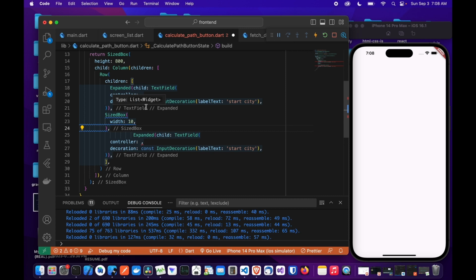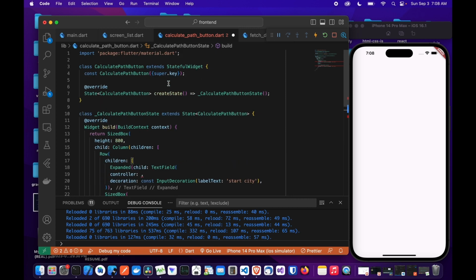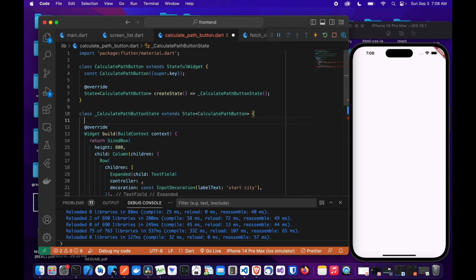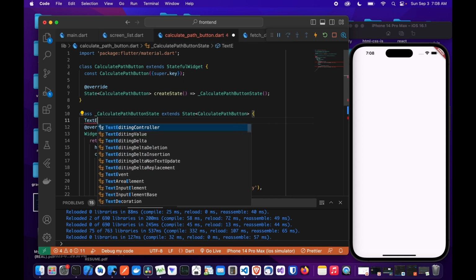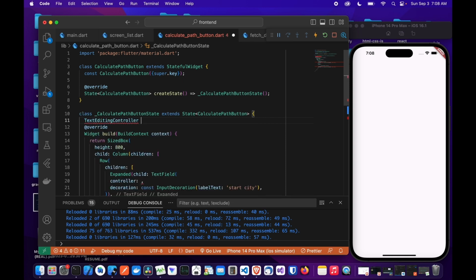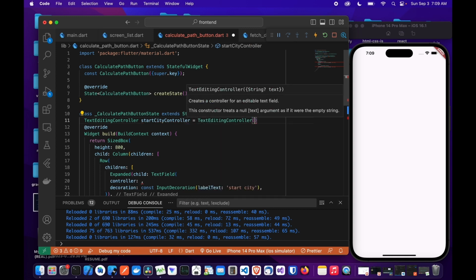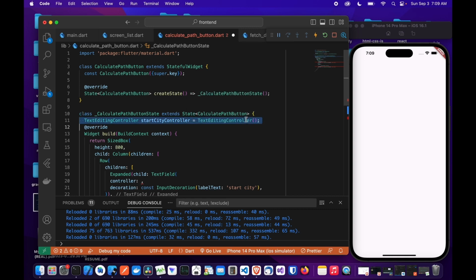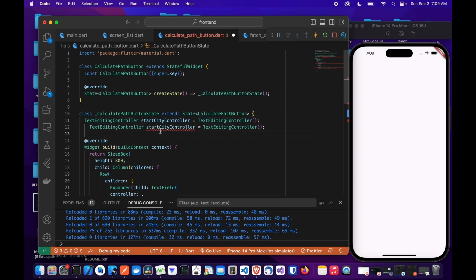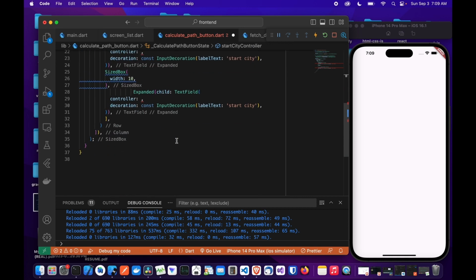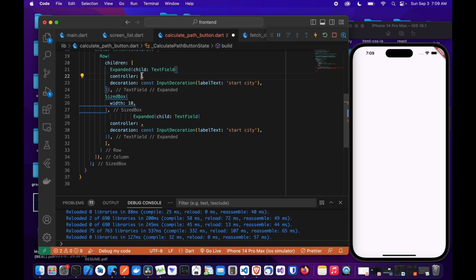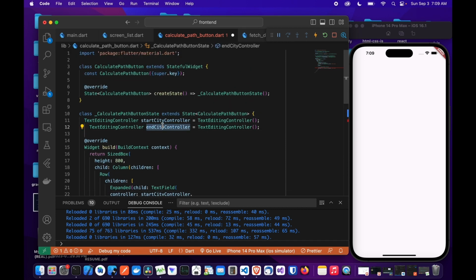Okay, so now we are going to create our text fields. So we're gonna go back up here, and we're gonna have a TextEditingController, and it's gonna be a start city controller, which is gonna be equal to TextEditingController, right? So let's copy and paste, and we're gonna just name it. All right, change the name, copy and paste this right here, and copy and paste it here.